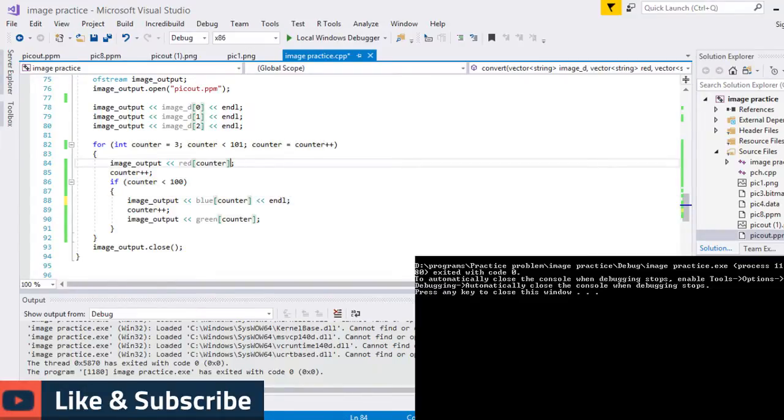I like using the endl key instead of the \n. Although they do the same thing, I like using this better.